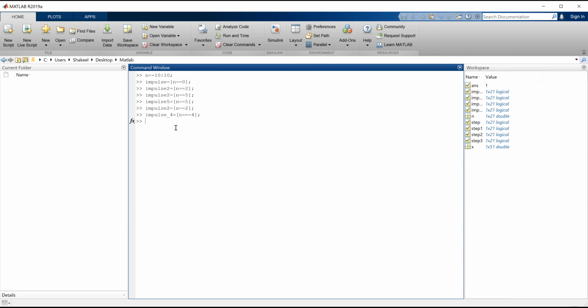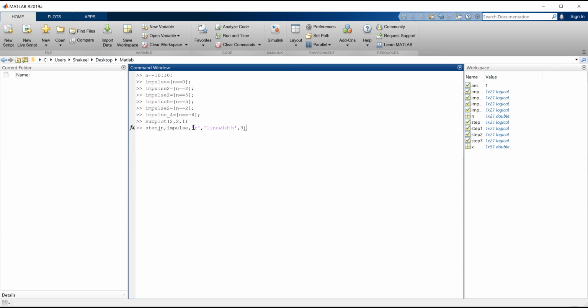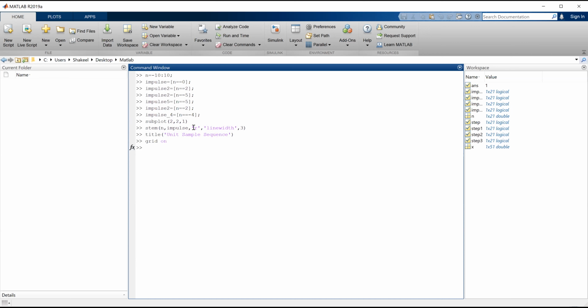Next, we want to see these impulses on the same plot window. For this, again, I'm going to use subplot. It's 2, 2, which means there will be 2 rows and 2 columns of plots, and this means the first plot among those. We are going to use stem. Let me use the already defined command. I'm going to name it unit step sequence, and I'm going to turn on the grid. We can get to the previous command just by clicking the up arrow button.